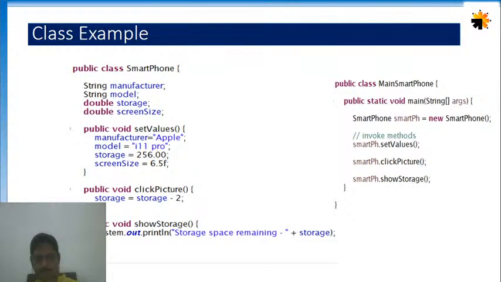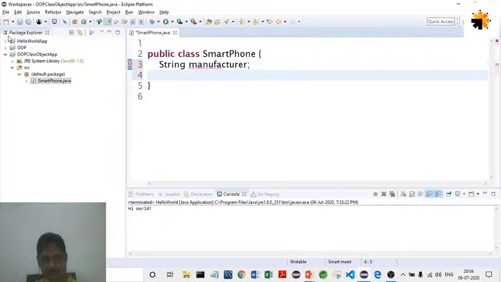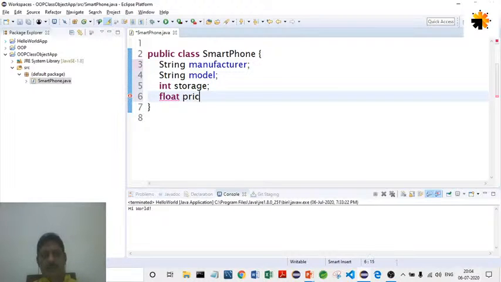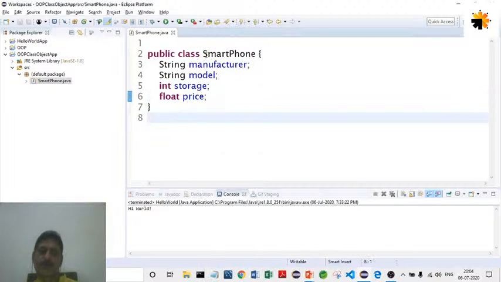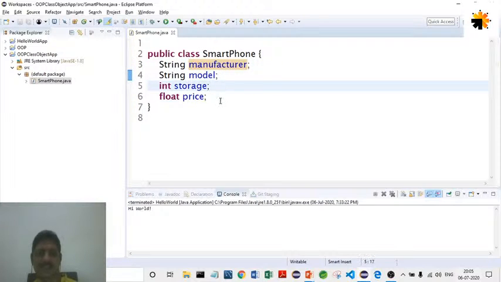So for the smartphone, you can have the properties like manufacturer, model, storage, and screen size. Let's declare them first. Here: manufacturer, model, storage, and price. These are the properties of a smartphone. Every smartphone will have manufacturer's name, model number, storage capacity, and the price.